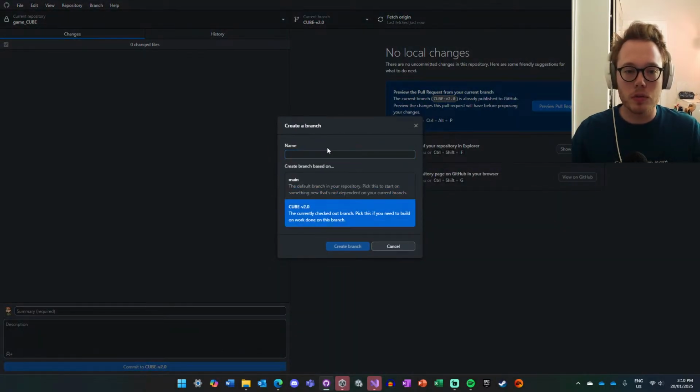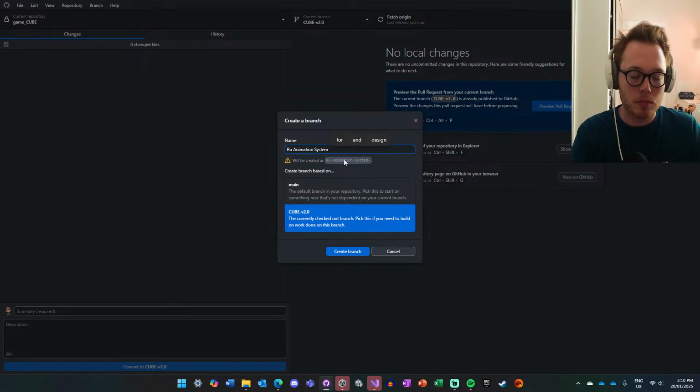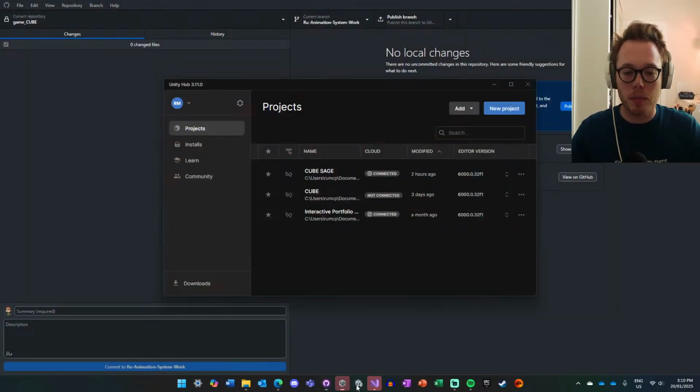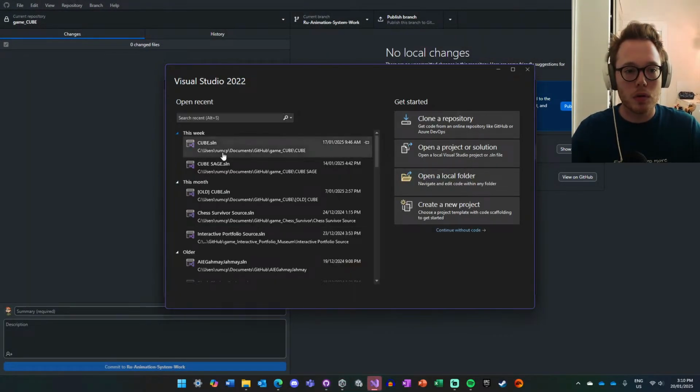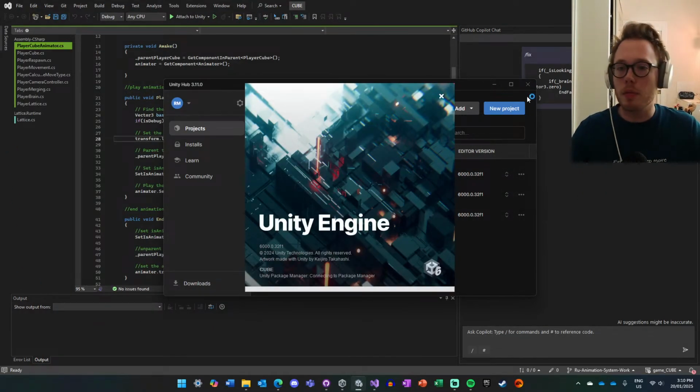We are going to do respawn animation system setup work. Pow, pow, pow. Cube, bring out the cube.